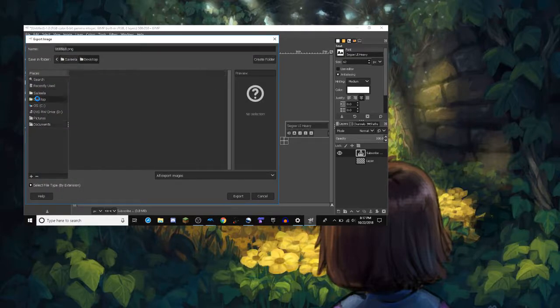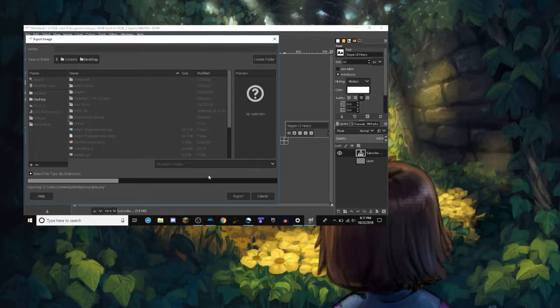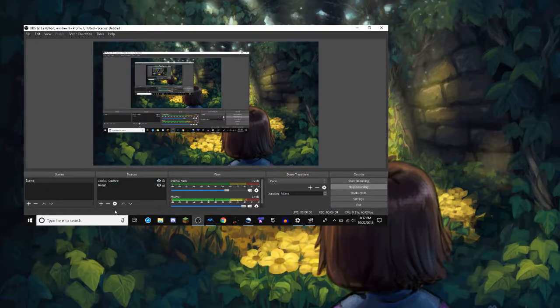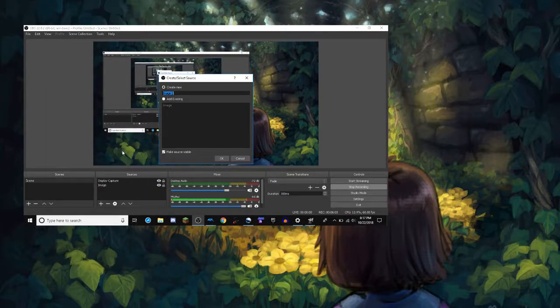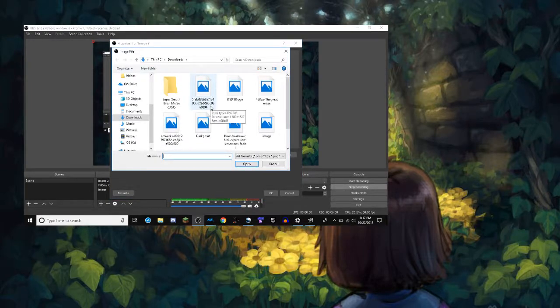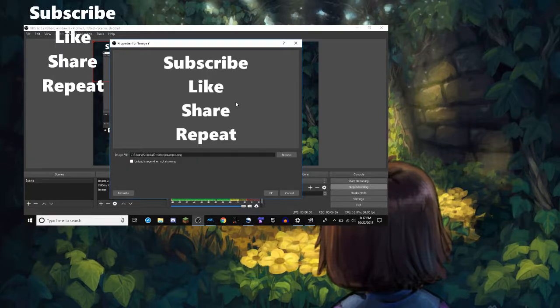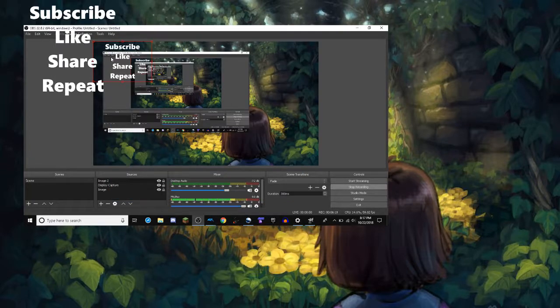Okay, now that it's like that, let's export it and put it on my desktop, and I'm gonna call this example, because it's obviously an example. Export. Then add image. Okay. Click browse, and on my desktop, it should say example. Use that. Click OK.